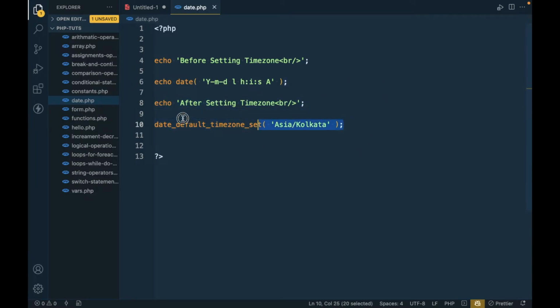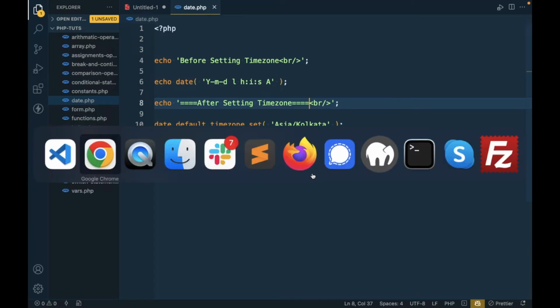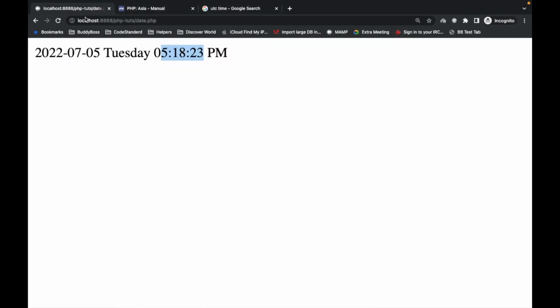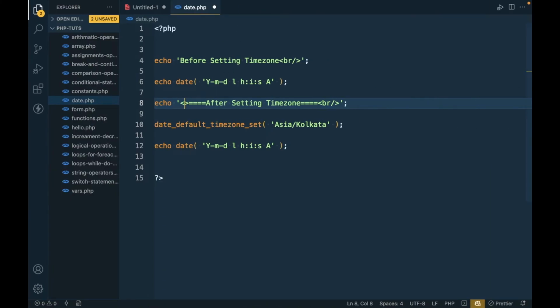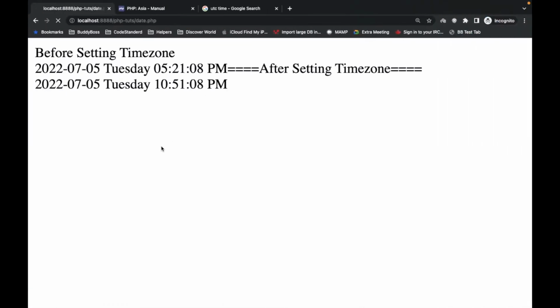So now we don't have to set this in any variable. So now we have set time zone to Asia Kolkata. Now let me copy and paste the same here. And let's try to refresh this page. Sorry. Let me add line break here.